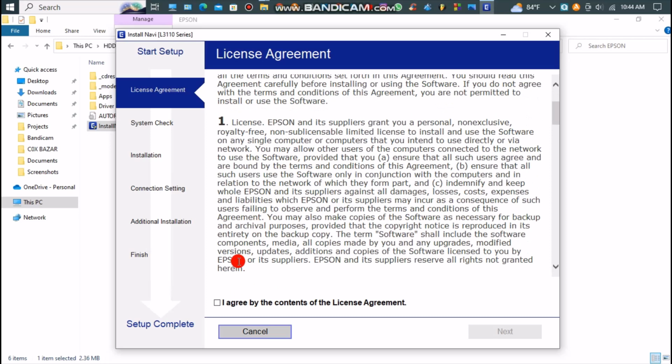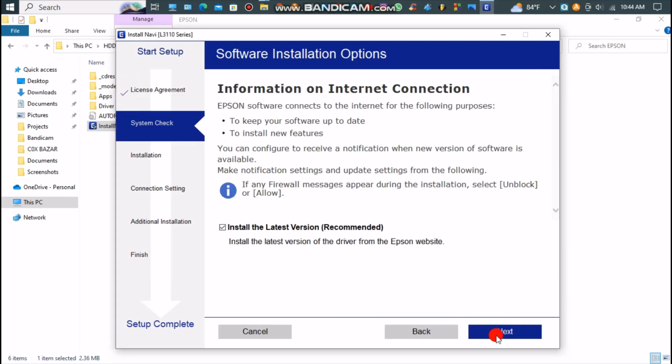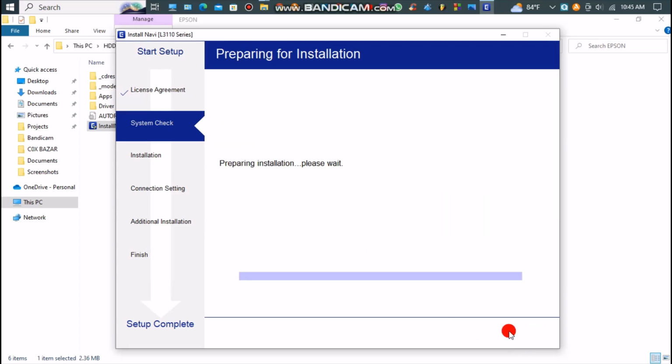Here is the license agreement, you can read it or simply click on it. I agree with the contents of the license agreement, then hit next. Install the latest version recommended, yes, then hit next.